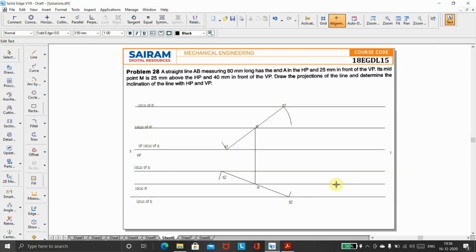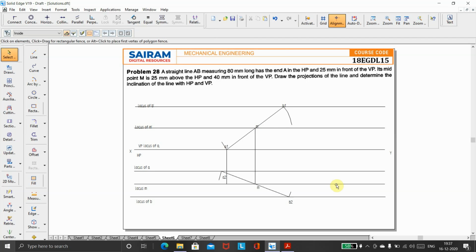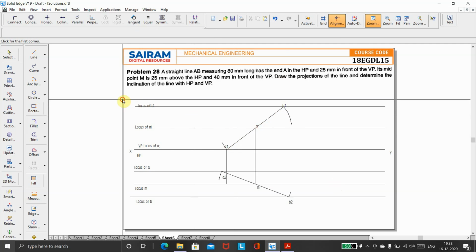So now from here, we have to continue with the projection by rotating both A dash, that is A1 dash, B1 dash, A2 and B2 onto the locus of M. Now once you have both the true lengths in both the front view and the top view, you have to go for the apparent length. So I'll just zoom that.